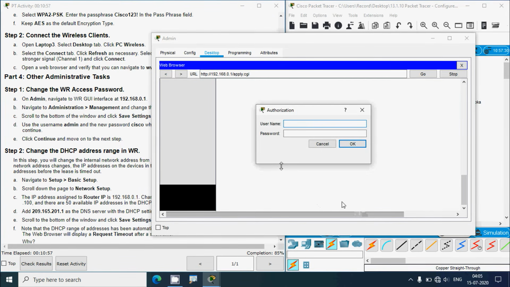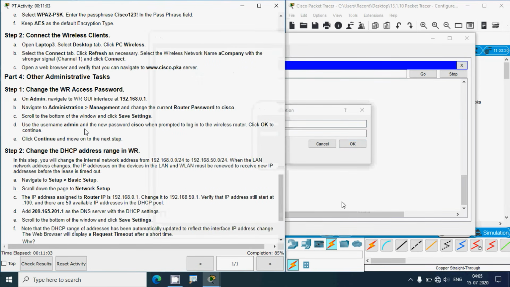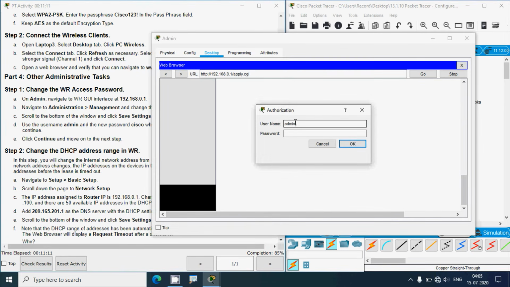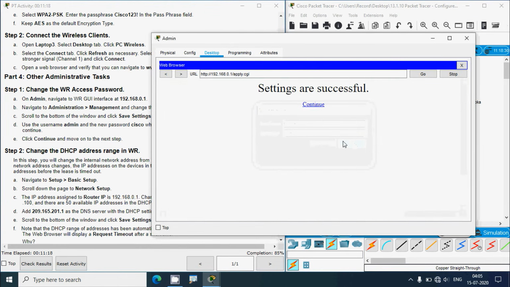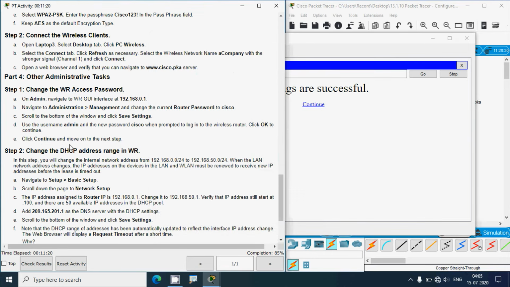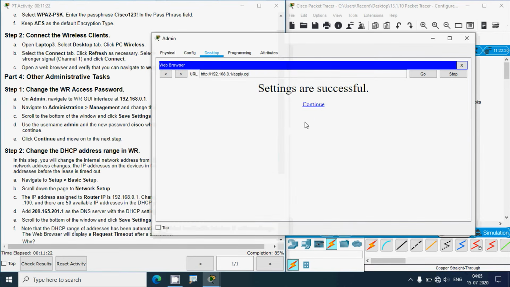Once we click on Save Settings, we can see it prompts for the username and password. Use the username admin and the new password Cisco when prompted to log into the wireless router. Click OK to continue. So we will give username as admin and the new password that we set, that is Cisco. Then click OK. Click Continue and move on to the next step. Here we will click Continue.